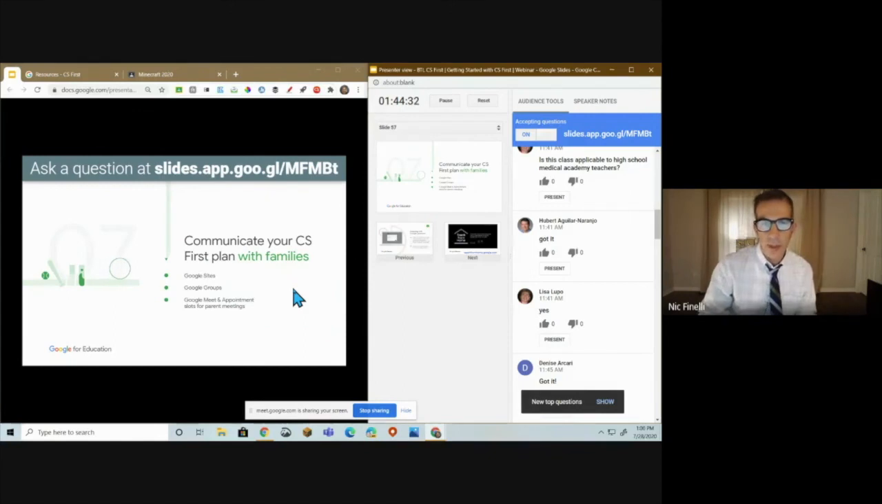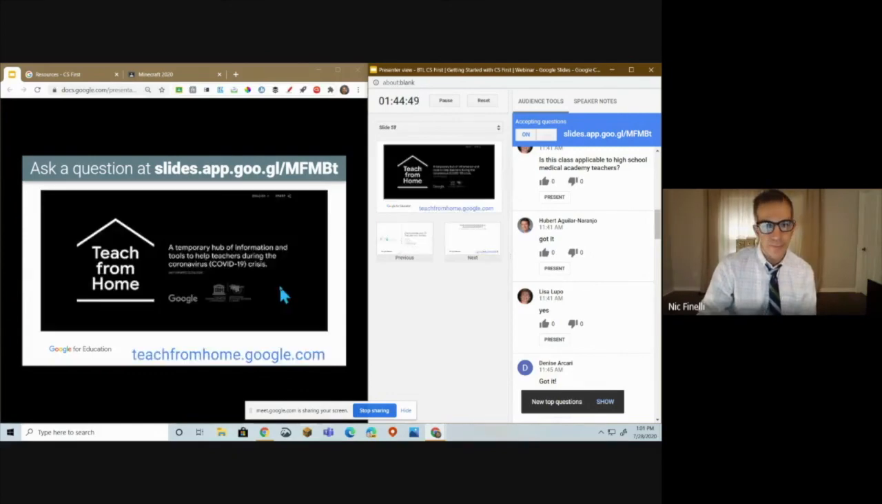As far as communicating your CS plans with families, if there are any projects you want to share, you can create a Google site and actually embed those Scratch projects in there. You can also have meetings and appointments with your parents to show them what the program is like if they're asking for it.